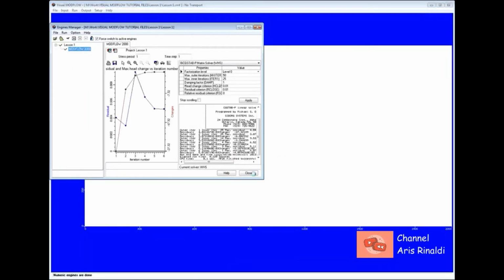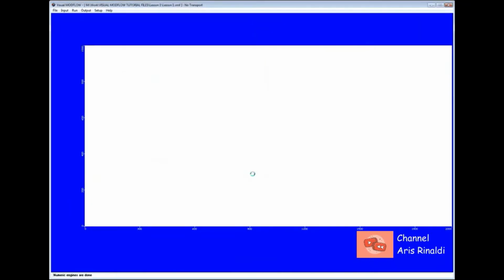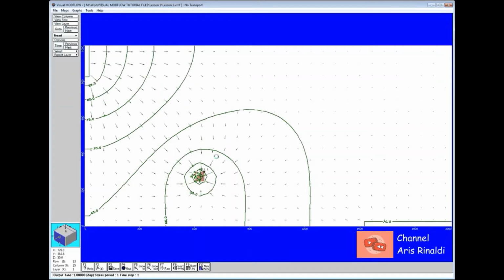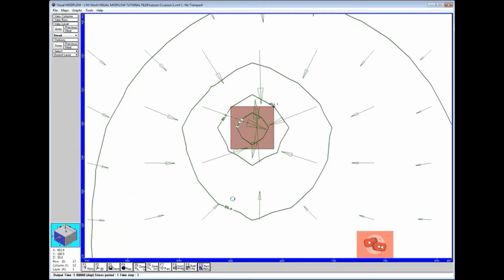We've increased the pumping rate, so look at the output. We expect to have a greater decrease in total head, and you see that is in fact the case. Zooming in a little bit, we see head has dropped very low in the well.